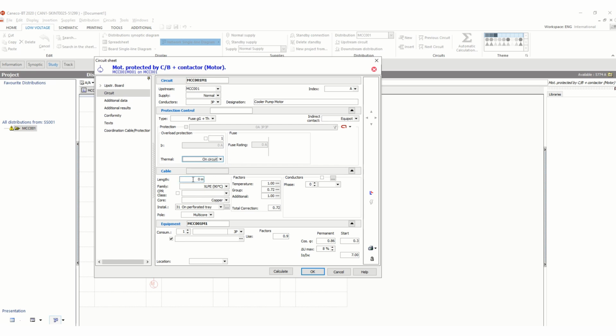Now the cable data we have to put here. Cable length, suppose 50 meter. Cable, whether it is PVC or XLPE or any other type of cable. Let's keep the same, XLPE 90 degree centigrade, CPL class, no need. Conductor, copper, aluminum. Okay, copper. This installation procedure, perforated tray, no. Let's say on ladder. Installation method doesn't matter. Okay, ignore.